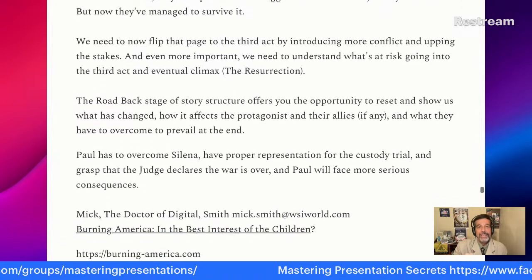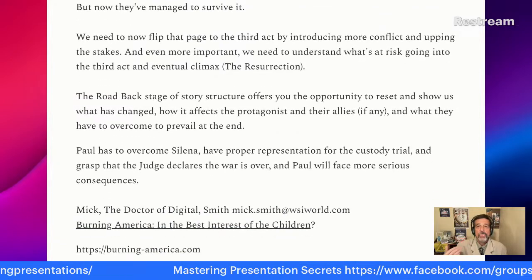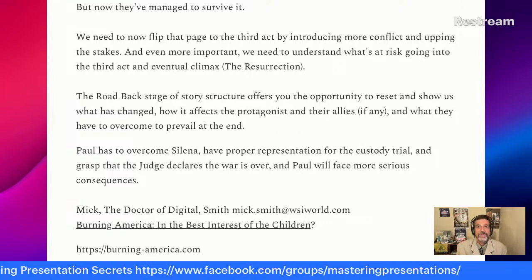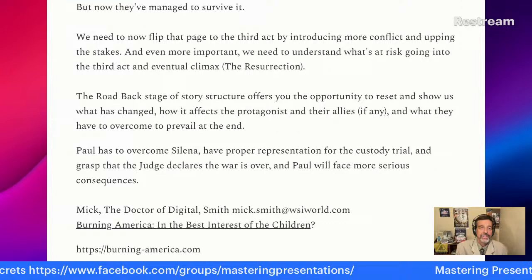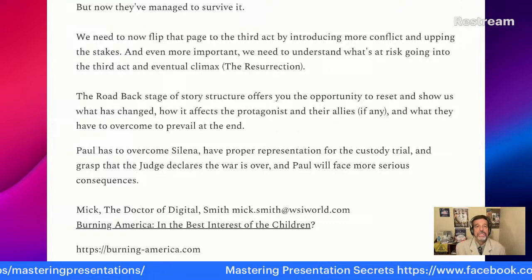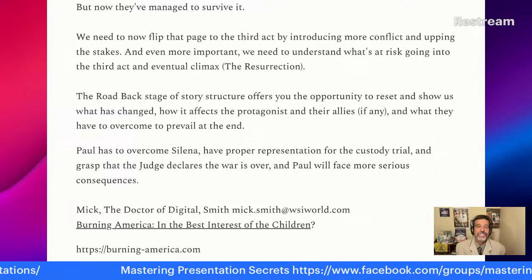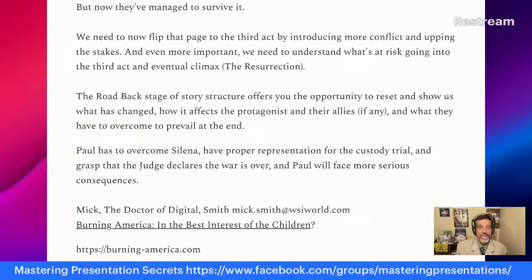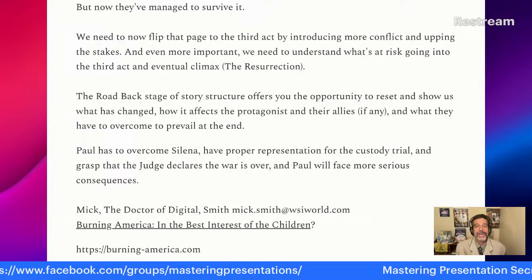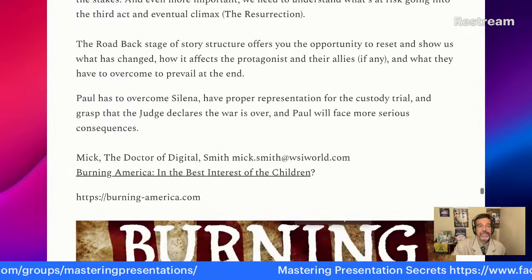But we flip that page to the third act by introducing more conflict, upping the stakes. And even more important, we want to understand what's at risk going into the eventual third-act climax. That's the resurrection. The road back stage of the story structure allows you that opportunity to reset and show us what has changed. That's the character arc, how it affects the protagonist and their allies, and what they have to overcome to prevail at the end.